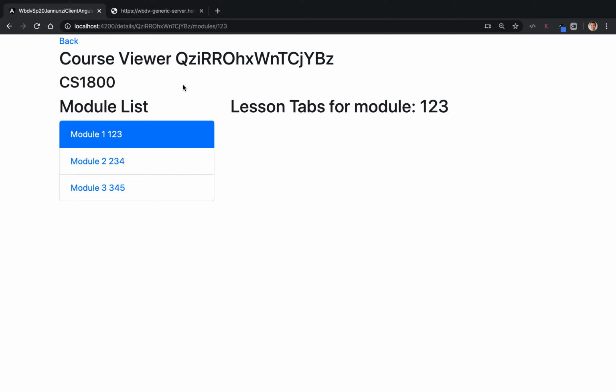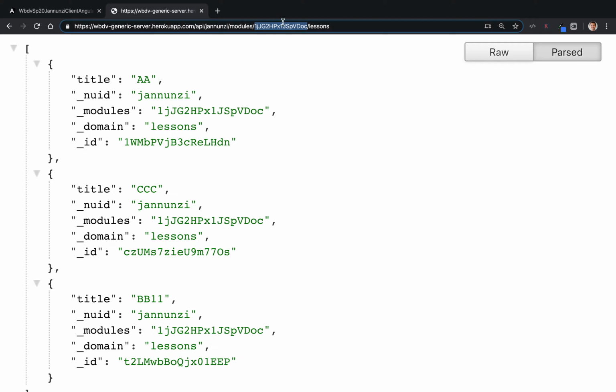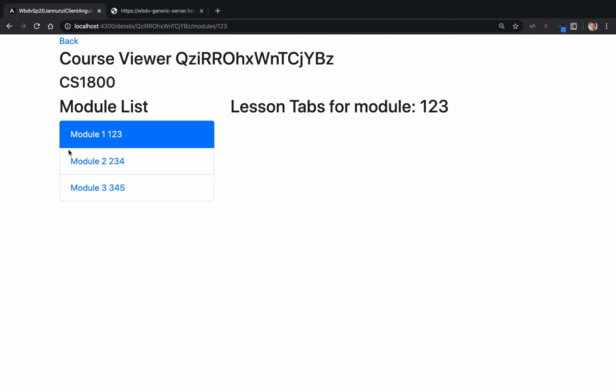Now, before we do that, these IDs for the modules are all fake modules. Ideally, these would be modules that are real, modules for a specific course. So why don't we do that? We never rendered this for real modules for the course. So let's do that first.